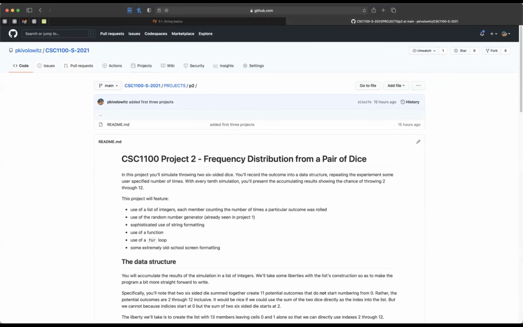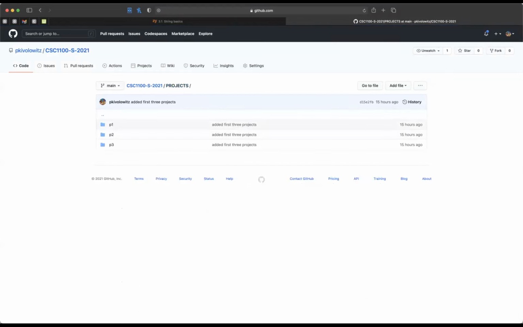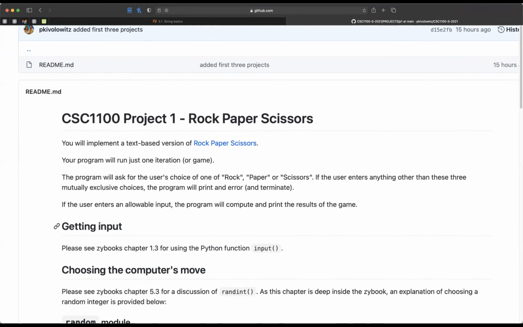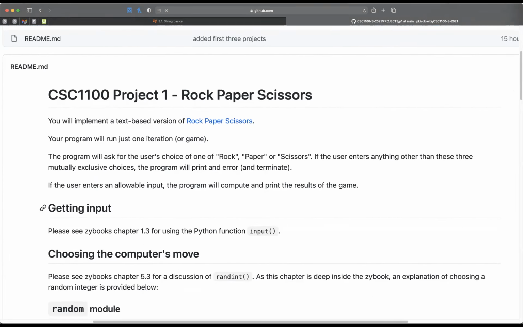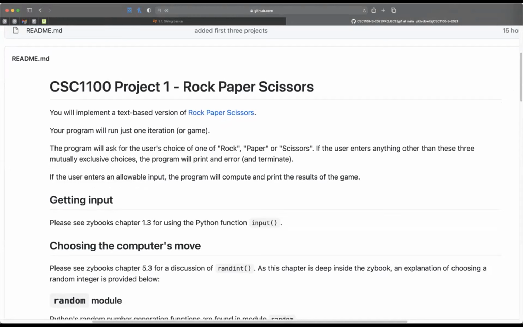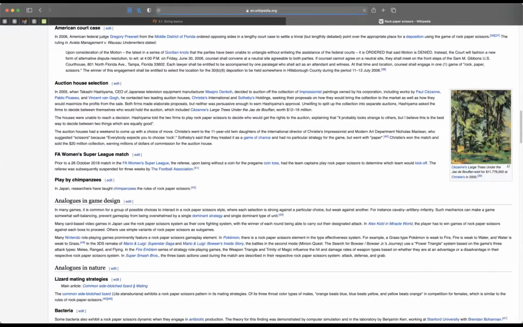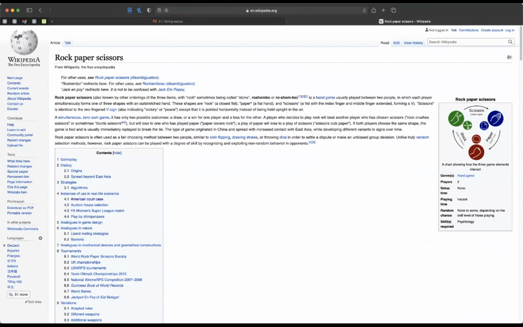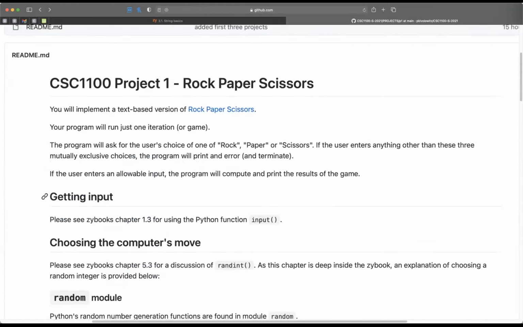So this is what a project looks like. Let me go to project number 1. Let me zoom in a little bit. Good. So there'll be background. Oftentimes there'll be links to other references. For example, clicking here will get you to the definition of rock, paper, scissors. And that's your first project, by the way, to implement rock, paper, scissors.